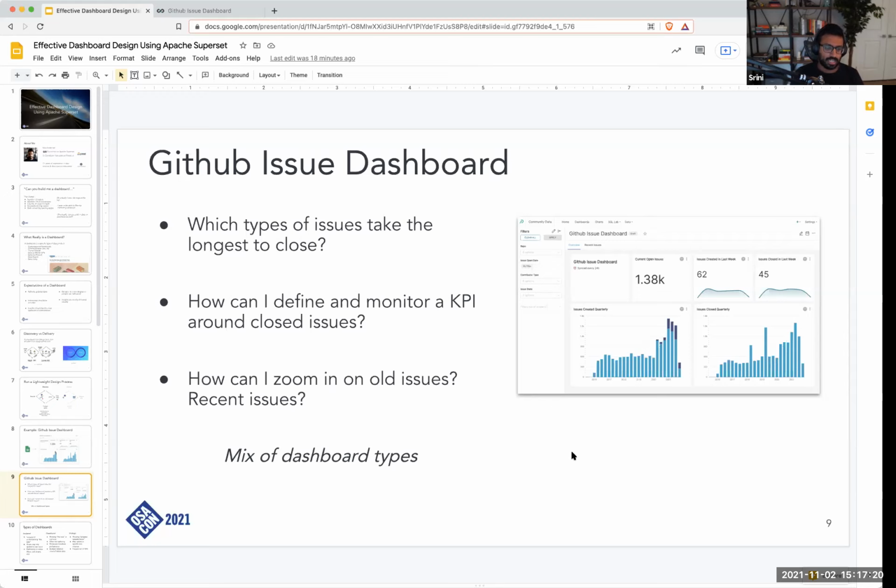And lastly, they want to be able to explore and dive deeper. In the classic slice and dice fashion, they want to be able to zoom in on older issues. They want to find recent issues. They want to be able to click through to them. My takeaway here is that they really wanted a few different dashboards. These seem like simple questions, but designing effective dashboards to serve each of them is a little bit nuanced.